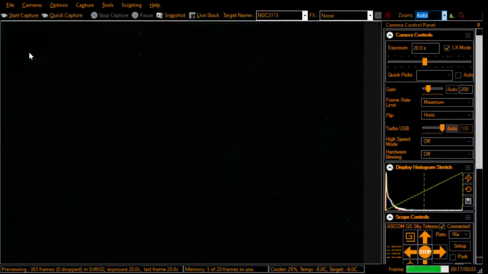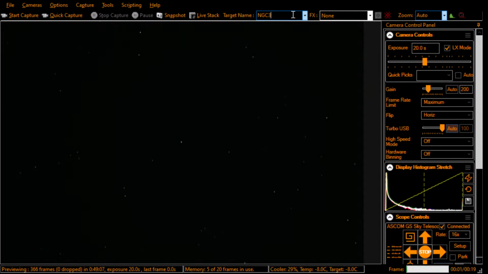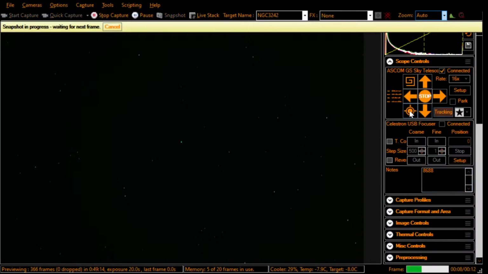That's fairly low. Let me look with you for a second at the sky view. Yeah, it looks like that should still be sky, shouldn't it? Okay, so this is NGC 3242. So let's go back over to SharpCap. NGC 3242. And let's make sure we get this aligned properly.